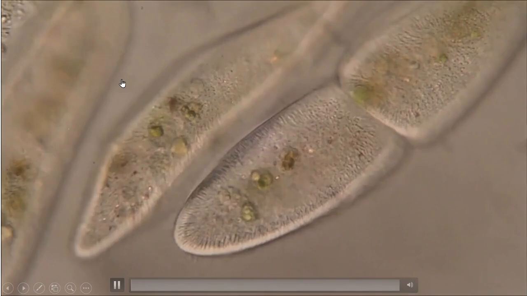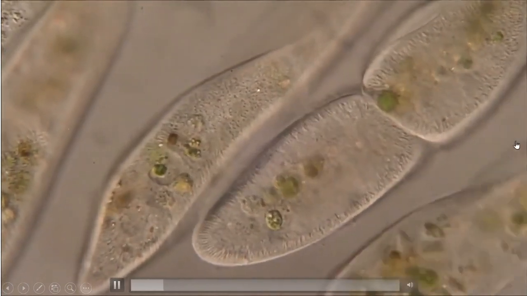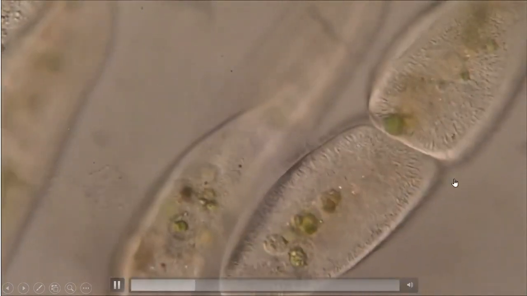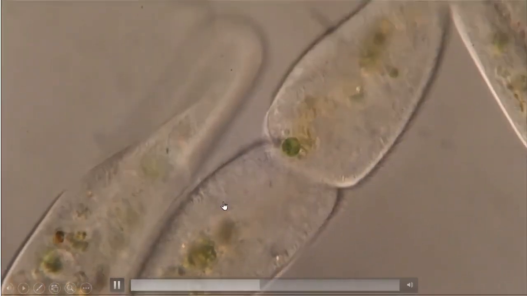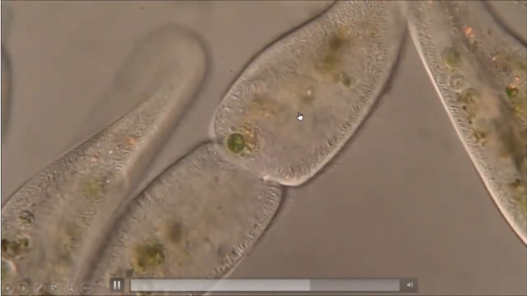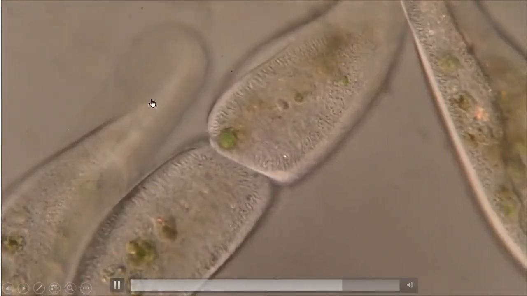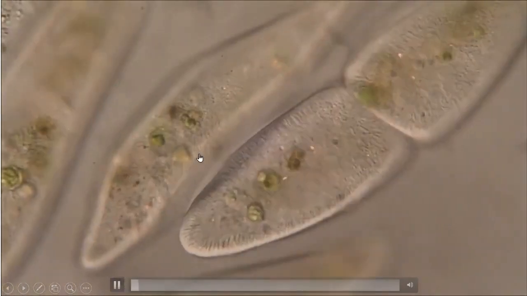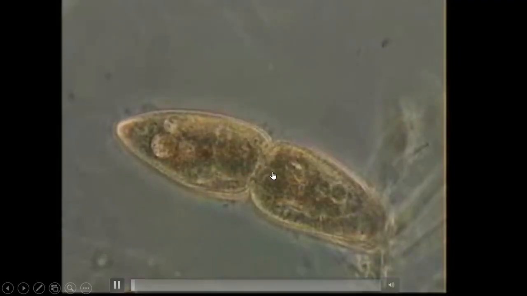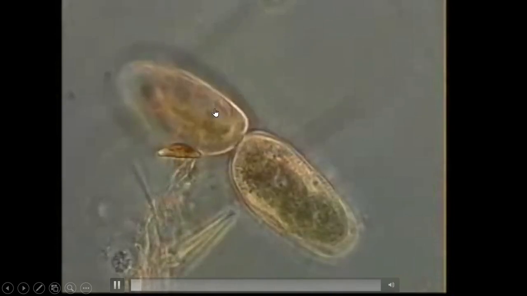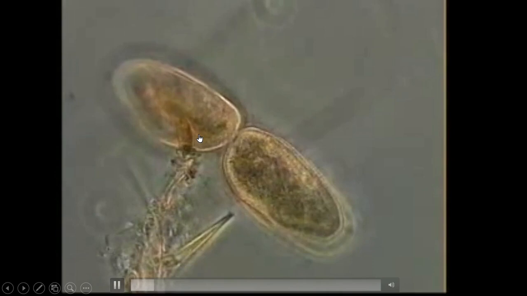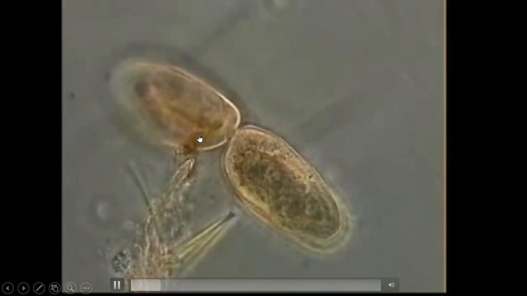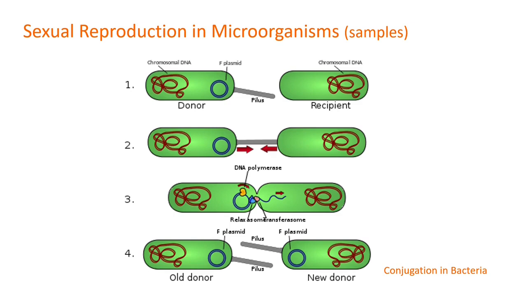Here's a video of a paramecium almost at the end of its binary fission. So you see here, from a single paramecium, it has now undergone binary fission. Now you have two daughter cells here. Here's another video of that. You can already see that the binary fission is almost complete here. So the paramecium, the protist, also undergoes binary fission.